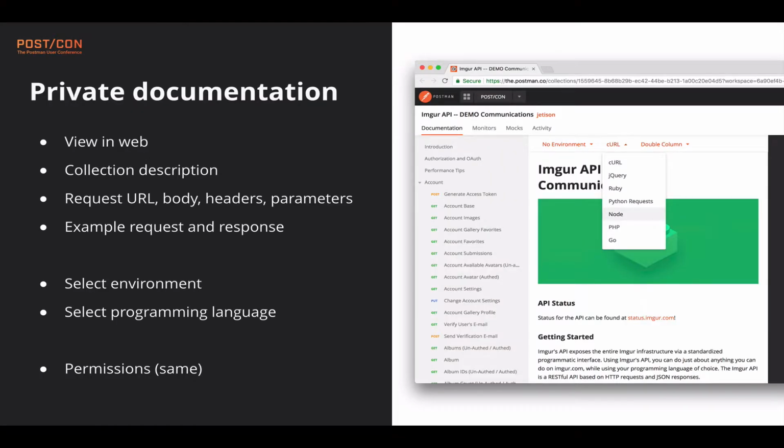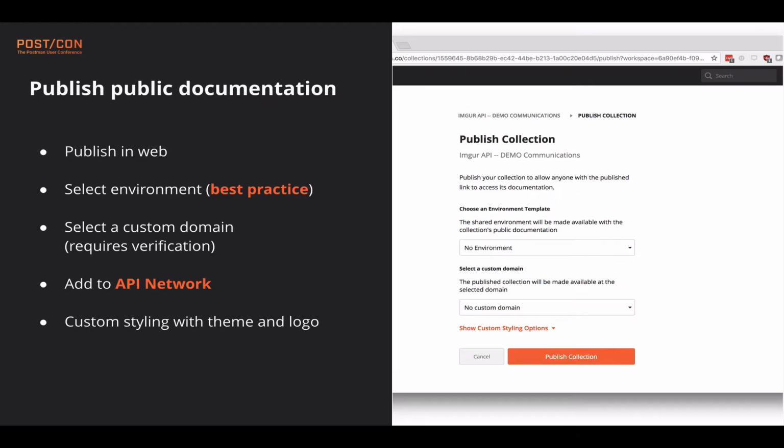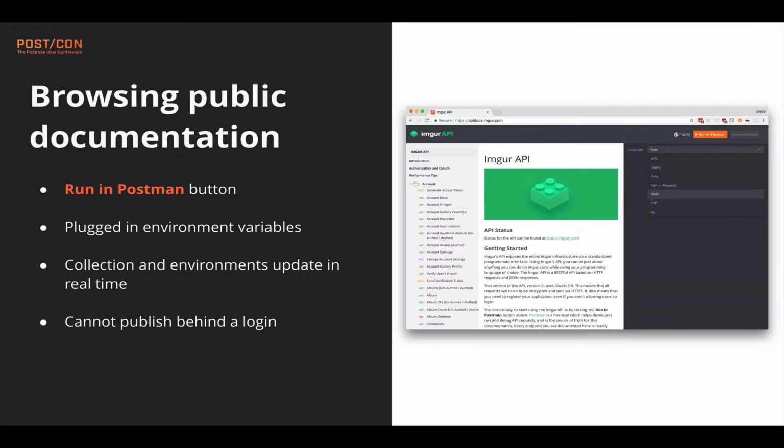We saw what private documentation looks like, and we actually published public documentation. It looks very similar, except adding it to the API network makes it discoverable to other developers, and you can theme it according to your own logo and brand colors. The public documentation does have the Run in Postman button. We'll talk a little bit more about that later in the Sharing Collections video, but the Run in Postman button is a very easy way for people to pull the collection directly into their instance of Postman.